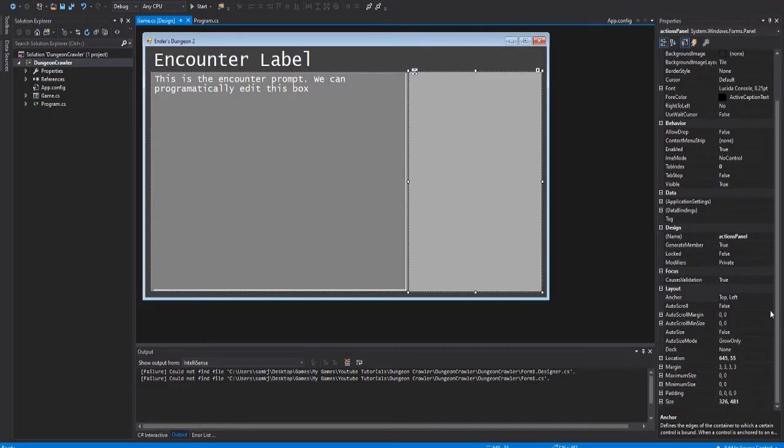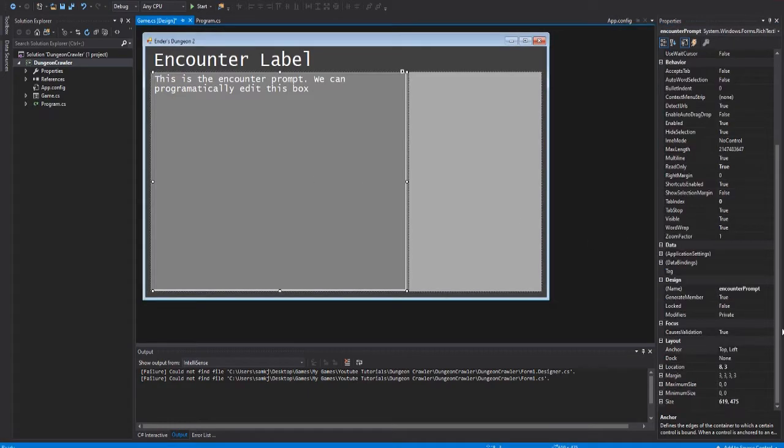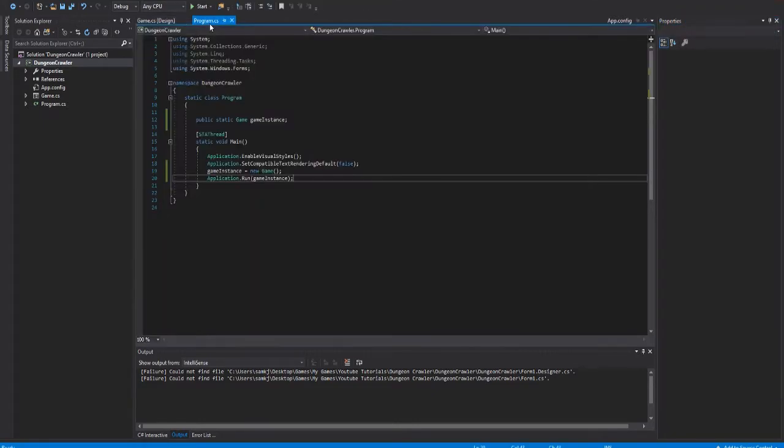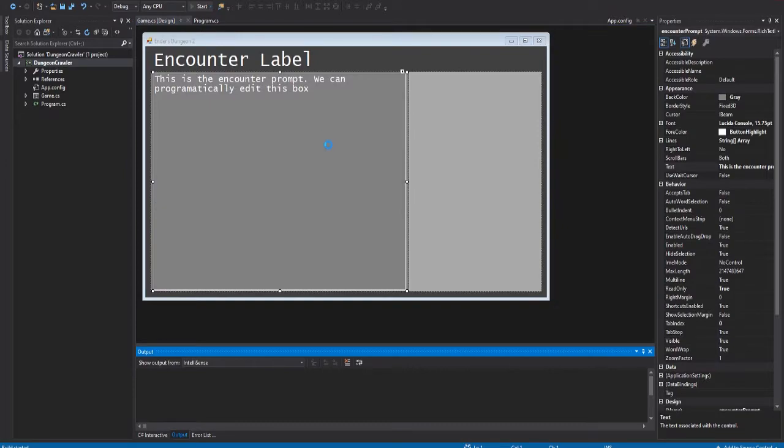This panel, we want probably top, right, bottom, I would say. Top, bottom, right. This back panel, we're going to just want all of the sides. And this encounter prompt, we're going to want top, left, bottom. And then now if we save that and run it, it takes a second to build the first time.